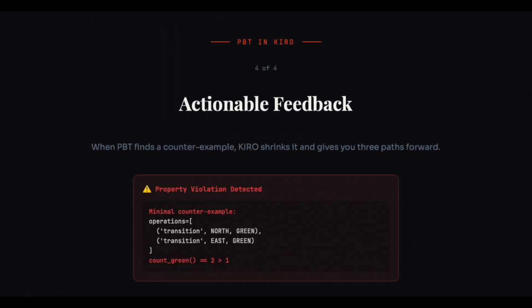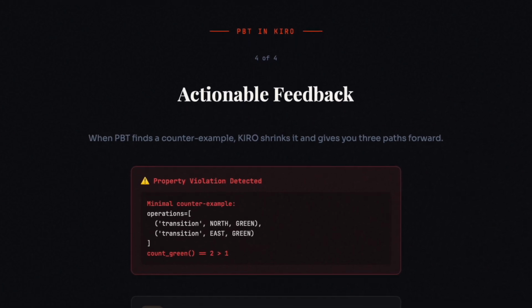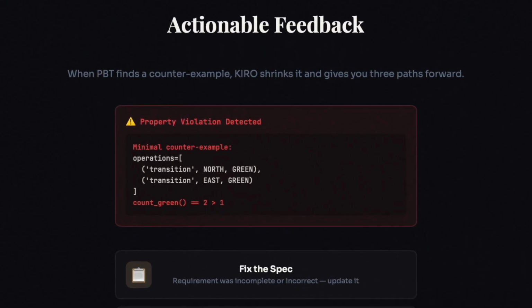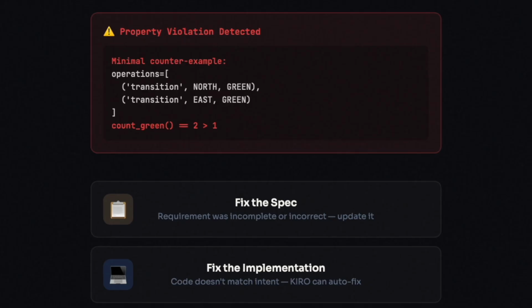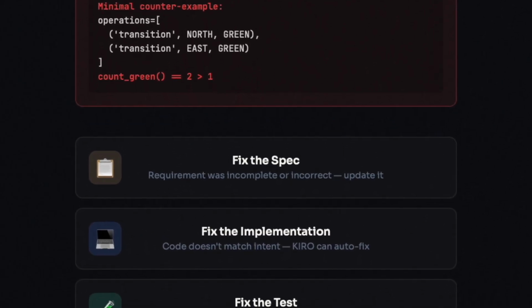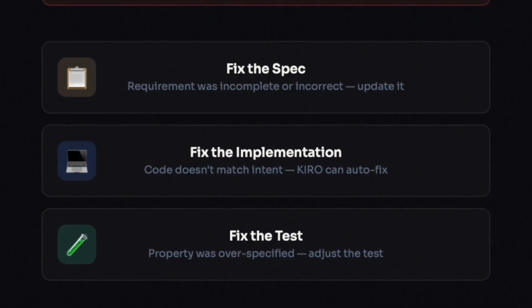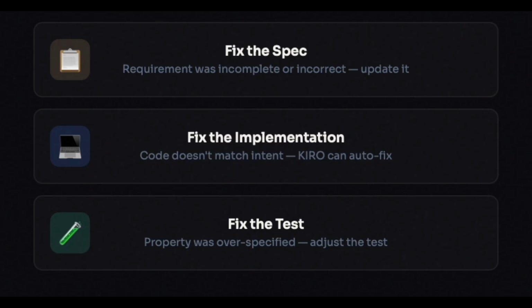When property-based testing finds a violation, it doesn't just fail. It shrinks the failure down to a minimal counterexample. Kiro then gives you 3 paths forward to fix the failure. Fix the spec. Maybe the requirement was incomplete. Fix the implementation. Maybe the code doesn't match intent. Kiro can even auto-fix this. Or fix the test. Perhaps the property was overspecified. Kiro gives you control by allowing for human judgment combined with automated testing.